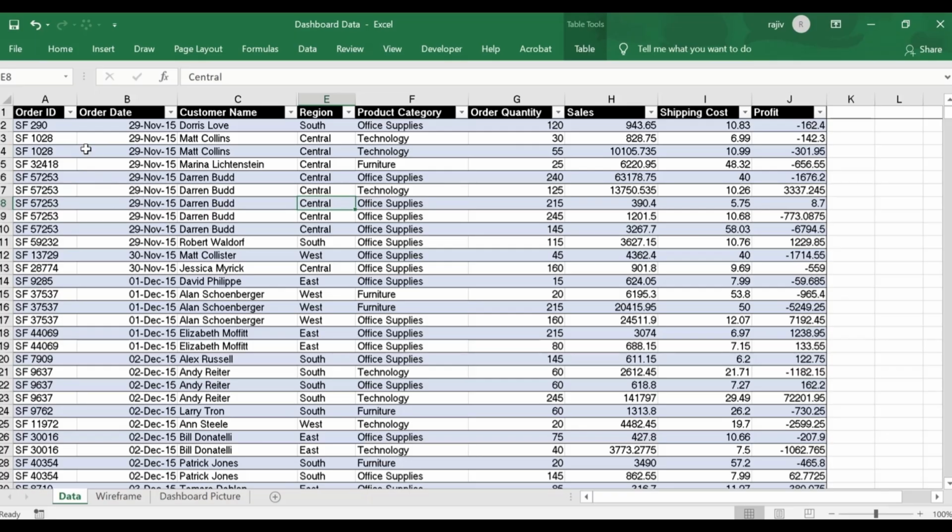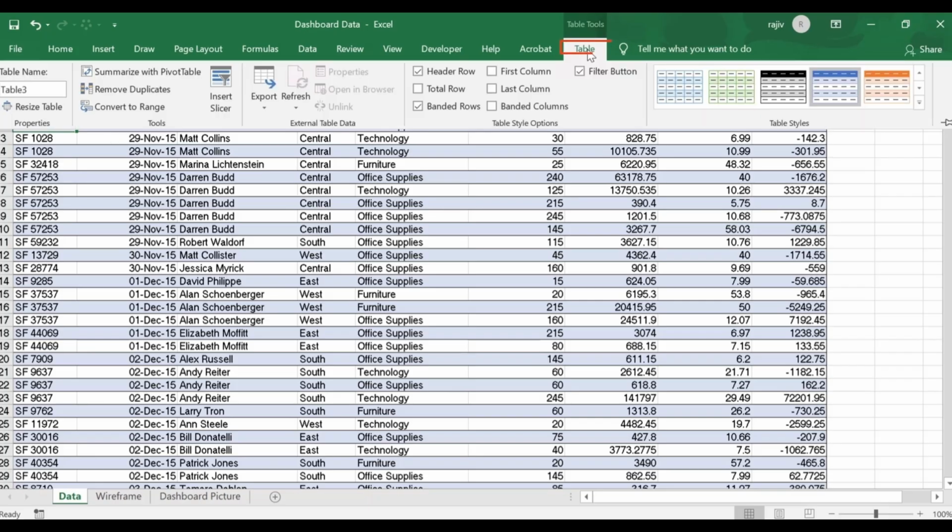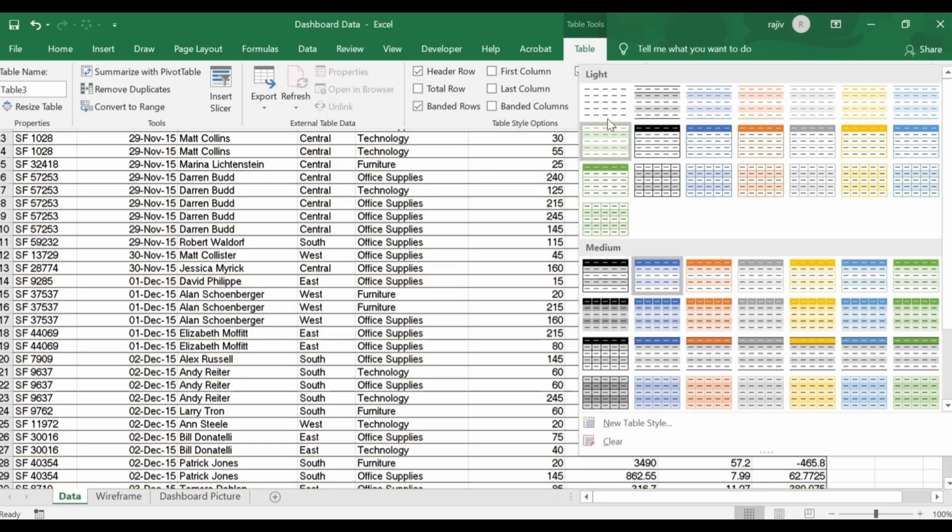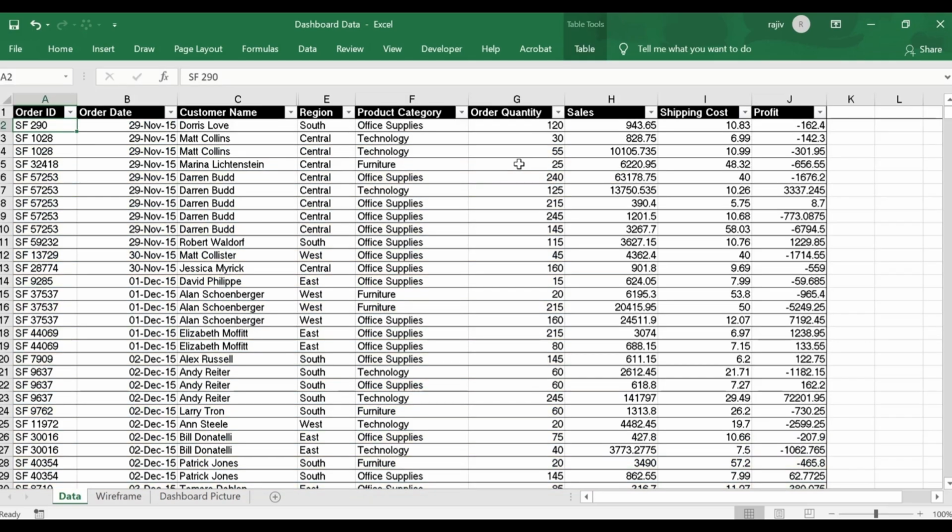If we want to change the formatting of this data table, we can click on the table, go to the tables tab, and then in table design, we can choose the design we want. We can keep the design simple. So I will move back to the original design. So this is the data which is converted into a table format.